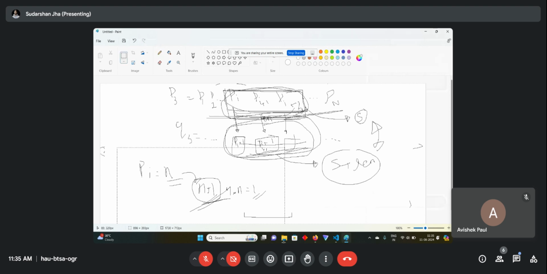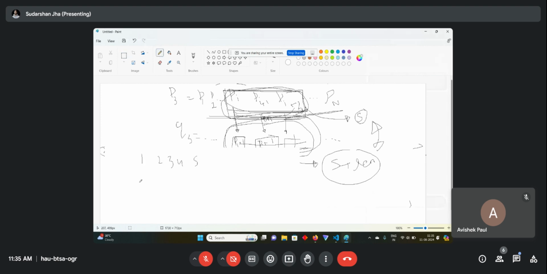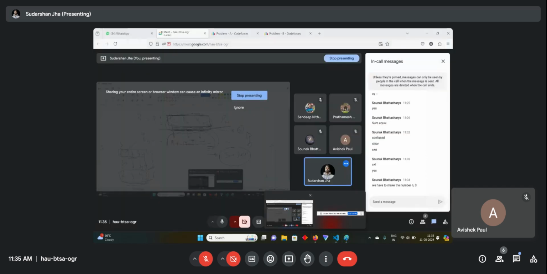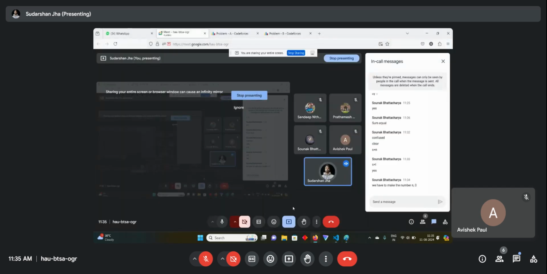Okay, let me clear this one and I'll tell you. Suppose these are the numbers in pi: 1, 2, 3, 4, and 5, and my consecutive qi will be 2, 3, 4, 5, and if I increase, this will be 6. So you can see qi has all the numbers except 1. Why? Because the minimum value in pi is 1, and I'm increasing every value of pi by 1. So the minimum value in qi will be 2, right? So qi will start from 2.